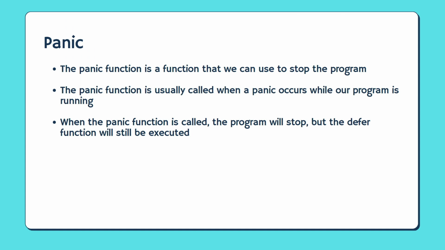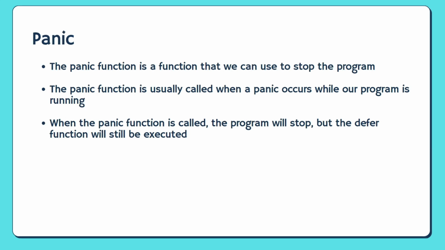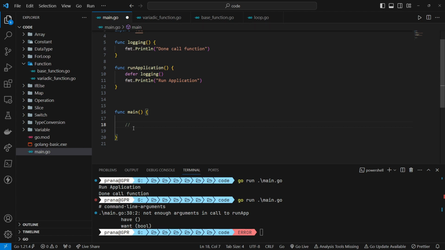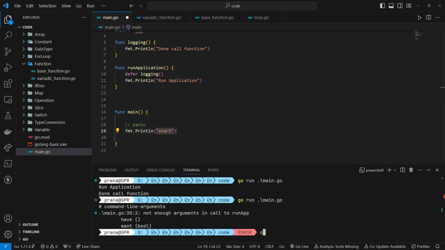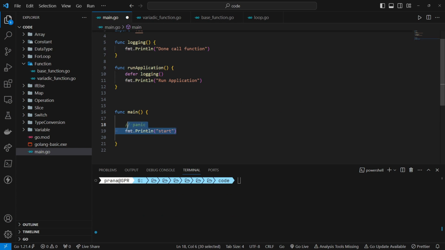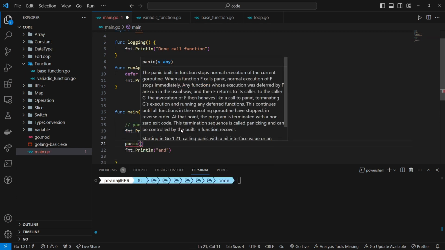Panic. The panic function is a function that we can use to stop the program. The panic function is usually called when a panic occurs while our program is running. When the panic function is called, the program will stop, but the defer function will still be executed. In this example, we explore the behavior of panic in the Go programming language. We begin by printing the string start. Subsequently, we introduce a panic with an error string. Following that, we add a print statement for end.